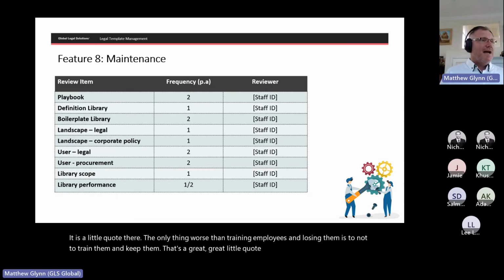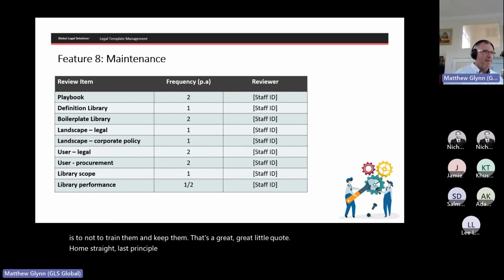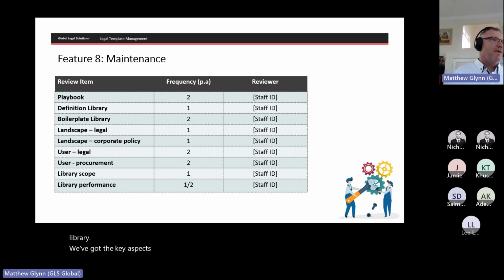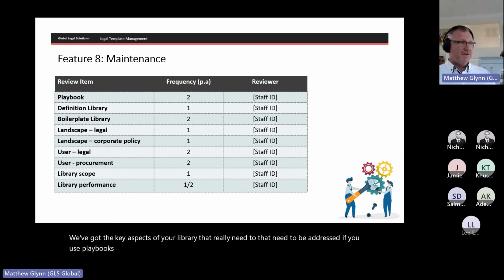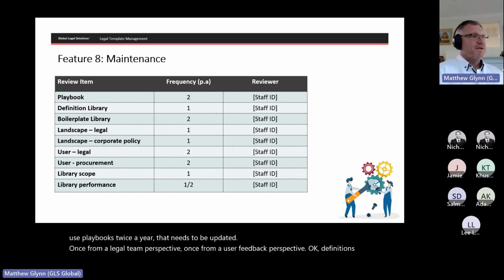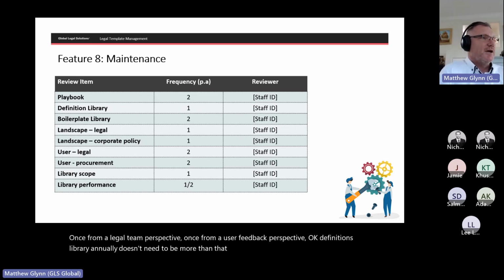Home straight. Last principle, maintenance. Okay. In terms of the maintenance schedule for your library, we've got the key aspects of your library that really need to be addressed. If you use playbooks, twice a year that needs to be updated. Once from a legal team perspective, once from a user feedback perspective. Okay. Definitions library annually. Doesn't need to be more than that unless something exceptional comes up.